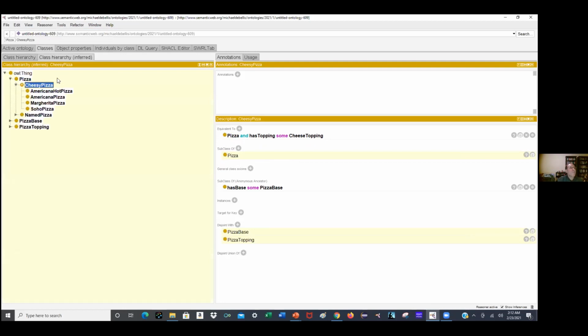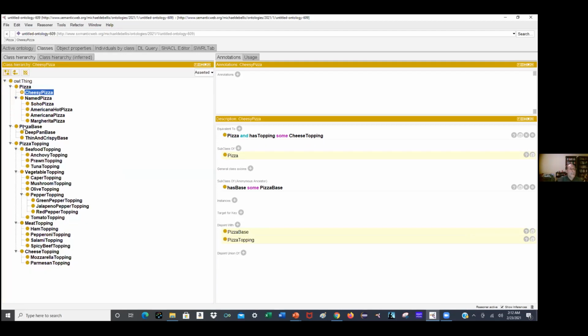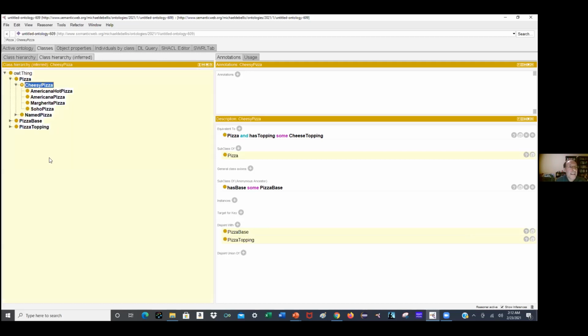Okay, so now you can see here, this is an example of the reasoner. In this classes tab, you have two views. You have the class hierarchy as defined by the user, and then you also have the real class hierarchy, the class hierarchy that has been inferred by the reasoner. And up until this point, I wasn't looking at this because they were actually both the same.